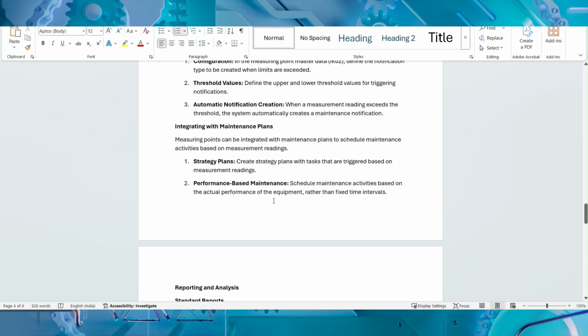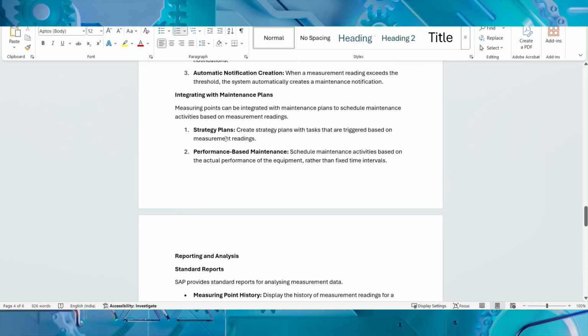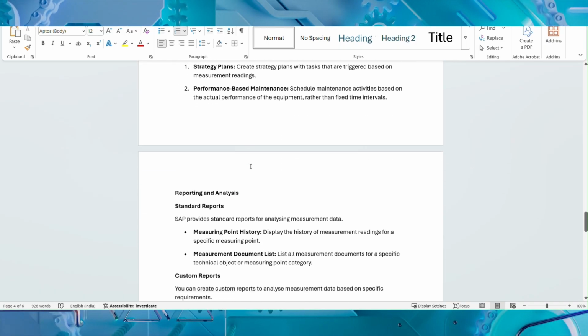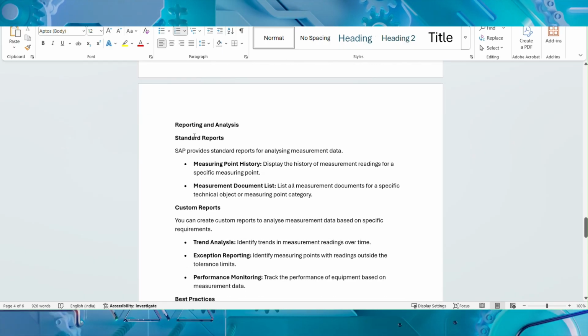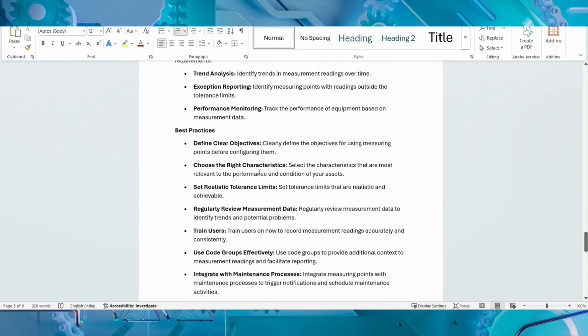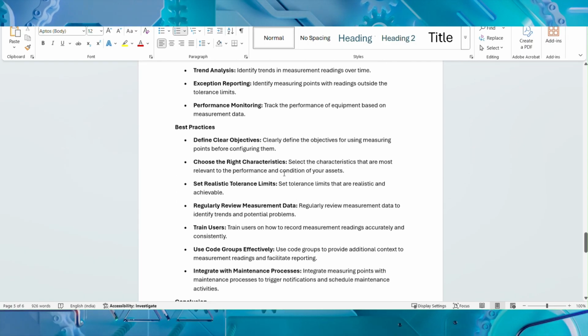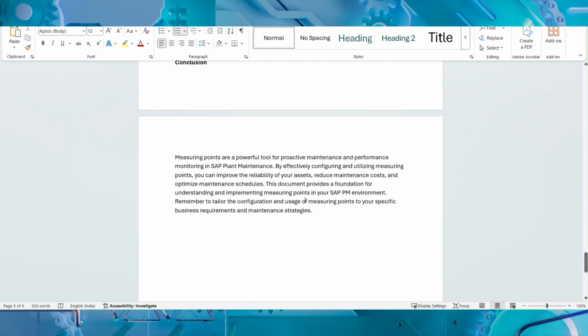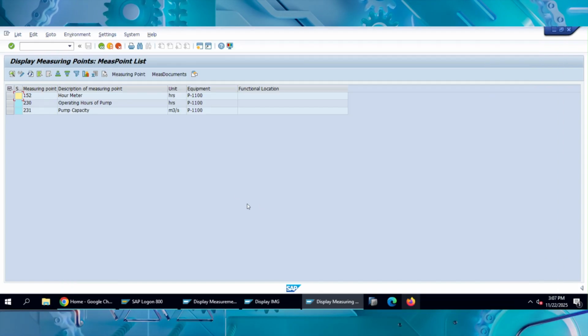as I said, we will see the performance-based maintenance and strategy plans, all those things that we will see. The reporting analysis I have already shown you, and the history readings. You can make your own custom report as well. All right, so this is all about the measuring point and the measurement document, and I hope you will have a better idea right now after watching this entire video.